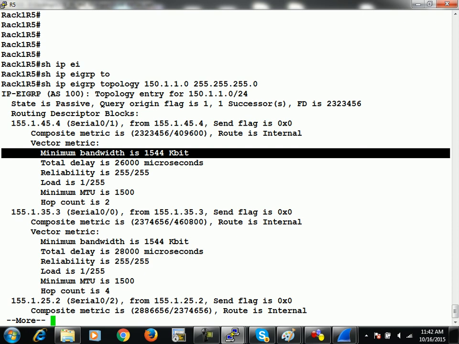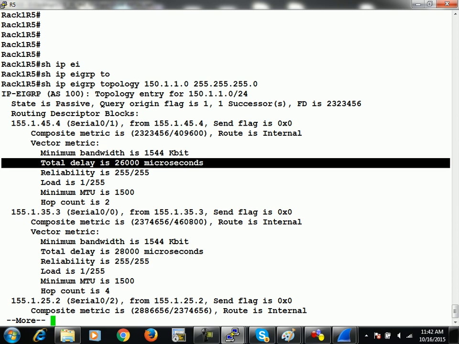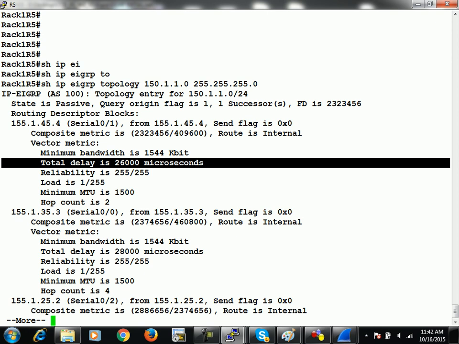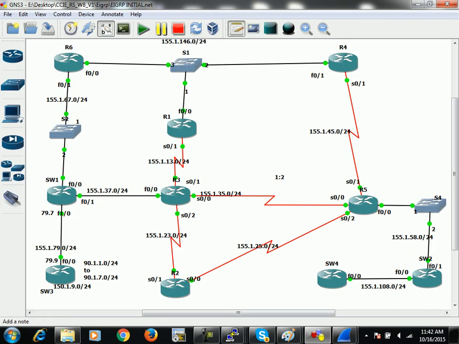Now to achieve this task, what can we say? Do one thing: configure its delay as just half of that via 35.3. So via 35.3 its delay is what? 28,000. So make it 14,000 via R4. Configure its delay as 14,000. Total delay must be 14,000 via R4.